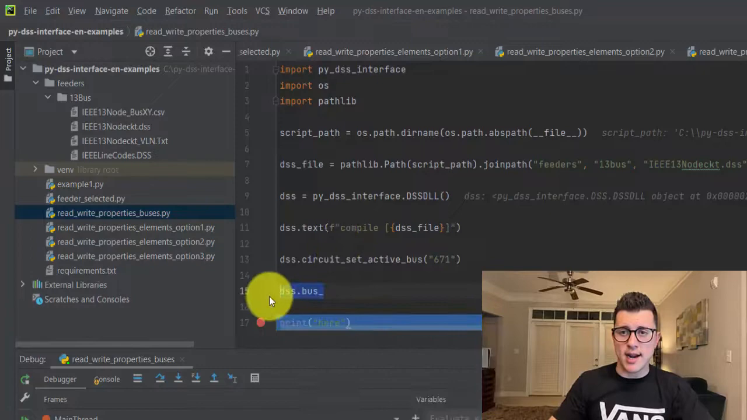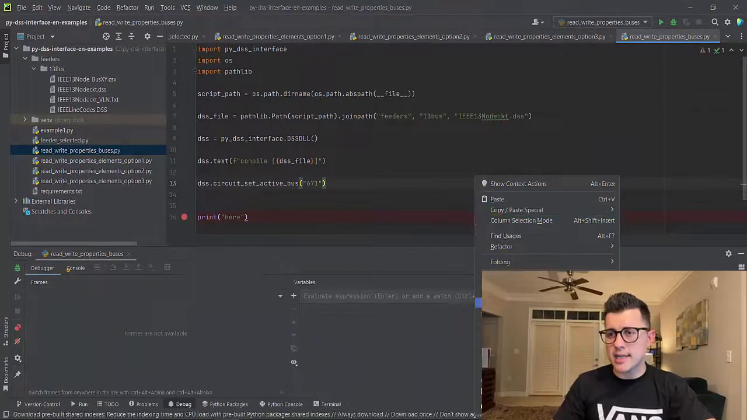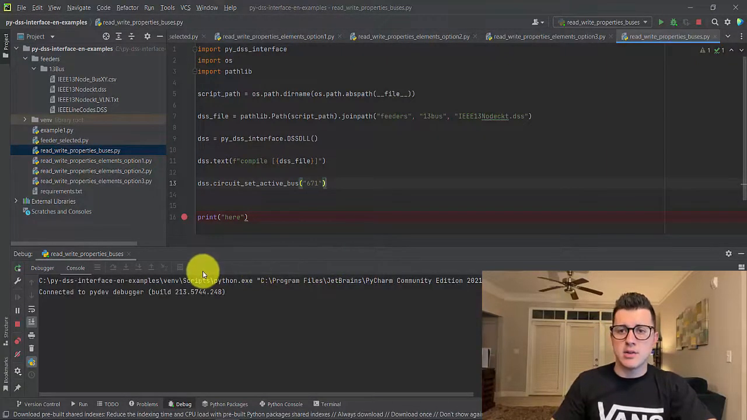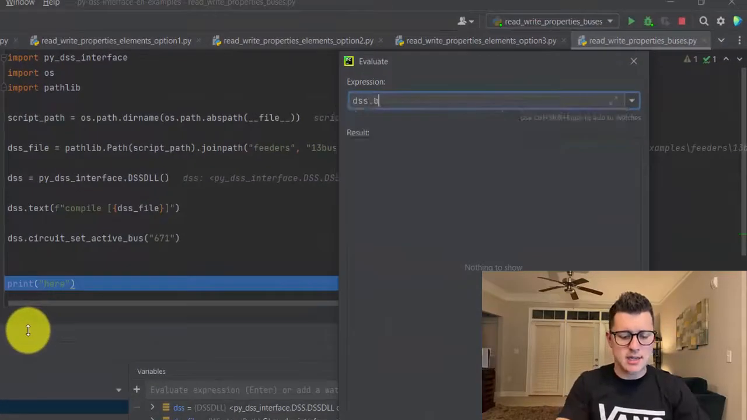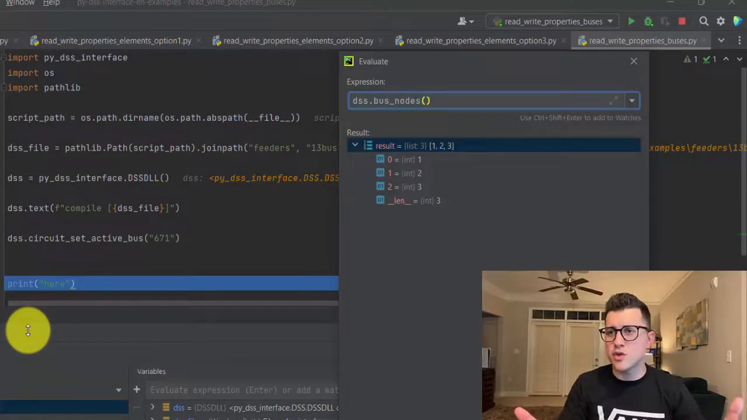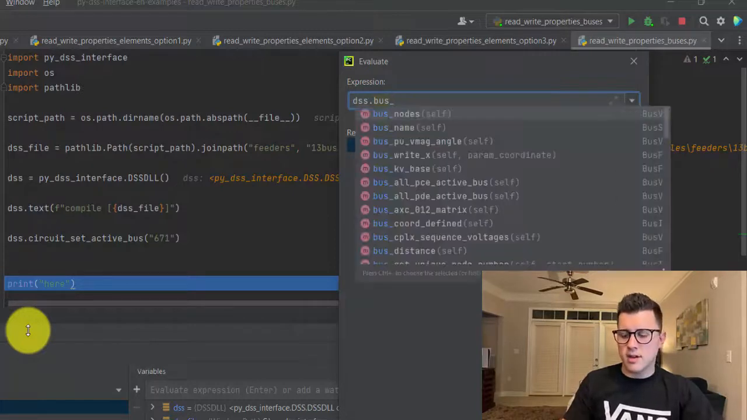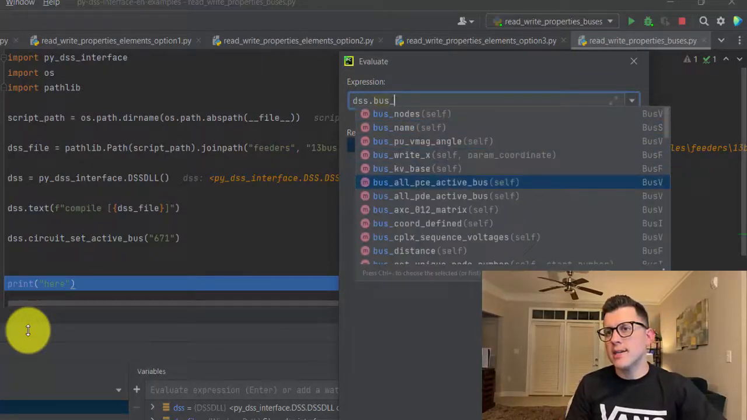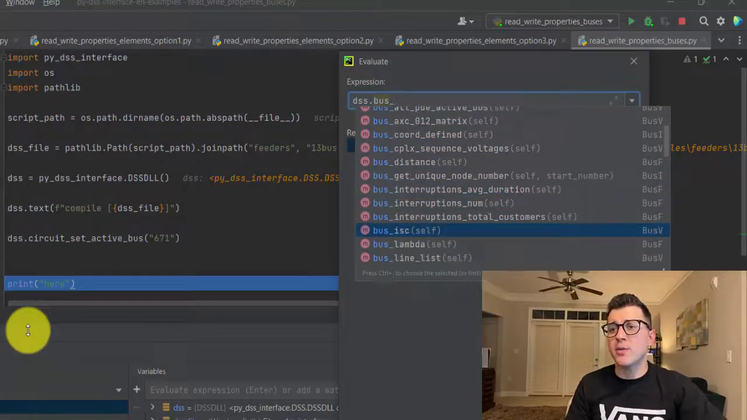So let's try that out. Okay, I'll stop it, right click, and then debug. Let's open the evaluate expression DSS bus, and then nodes. Those are the nodes I have, 1, 2, 3. While we can read more, let's find out. We can read name, which is the bus 671. What else can we get? Right, KV base. We have a bunch of things that we can read.